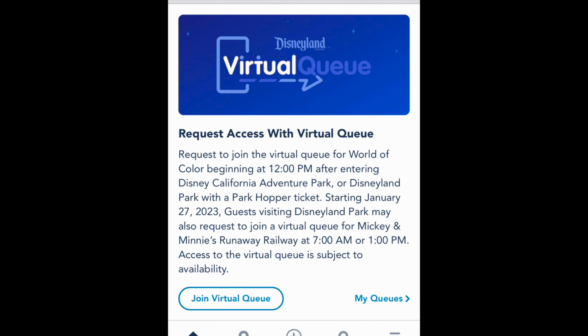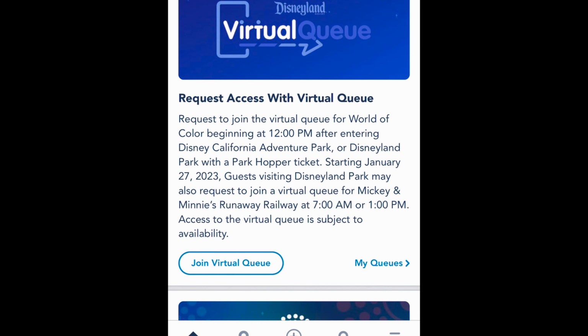Below the park hours in the feed is your virtual queue information. Now, currently there's only 2 things that require a virtual queue: World of Color show in DCA and Mickey and Minnie's Runaway Railroad in Disneyland. But whenever there's a new event or attraction that requires a virtual queue, you'll find all the information right here. In order to join a virtual queue, you must be logged in to your account.